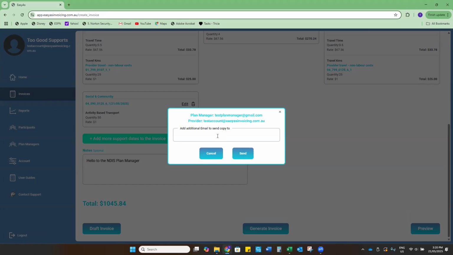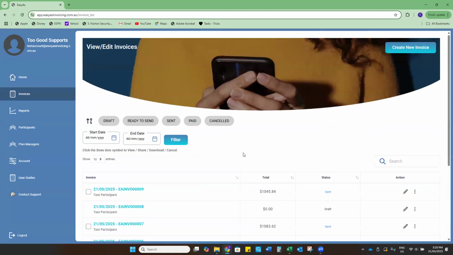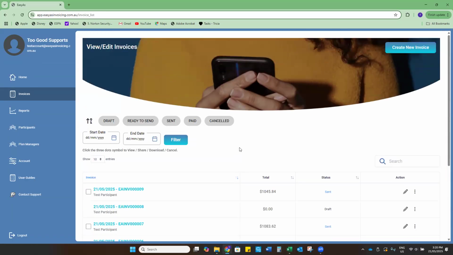You can also, if the participant's got a support coordinator or somebody else that they like to be included in the invoices, you can put the support coordinator or other person's email in there and they'll be sent that as well. So I'm just going to go send, and that invoice is gone. As simple as that. Within sort of 30 seconds to a minute, it takes you to generate an NDIS compliant invoice in EasyAs.